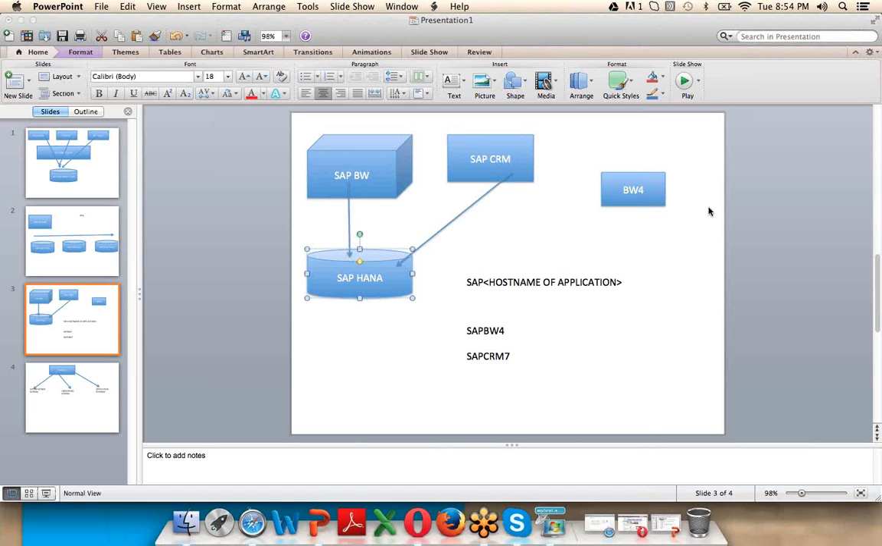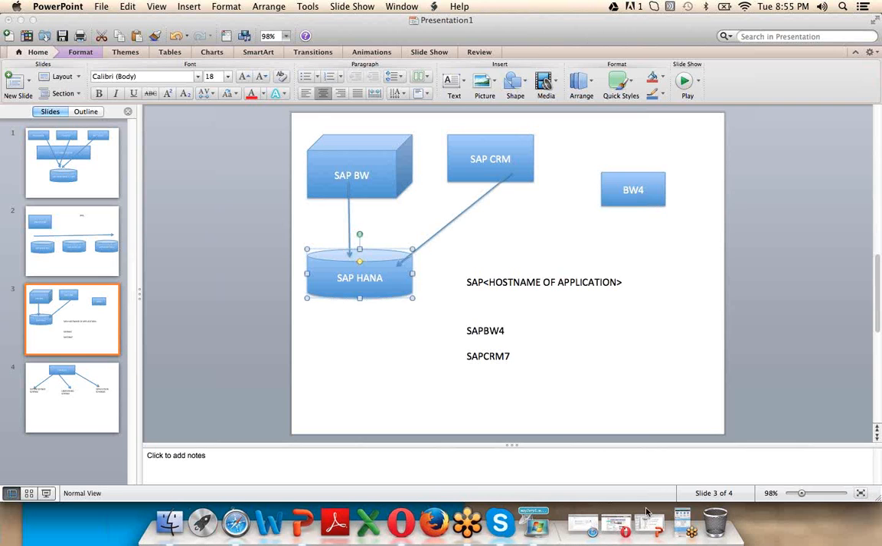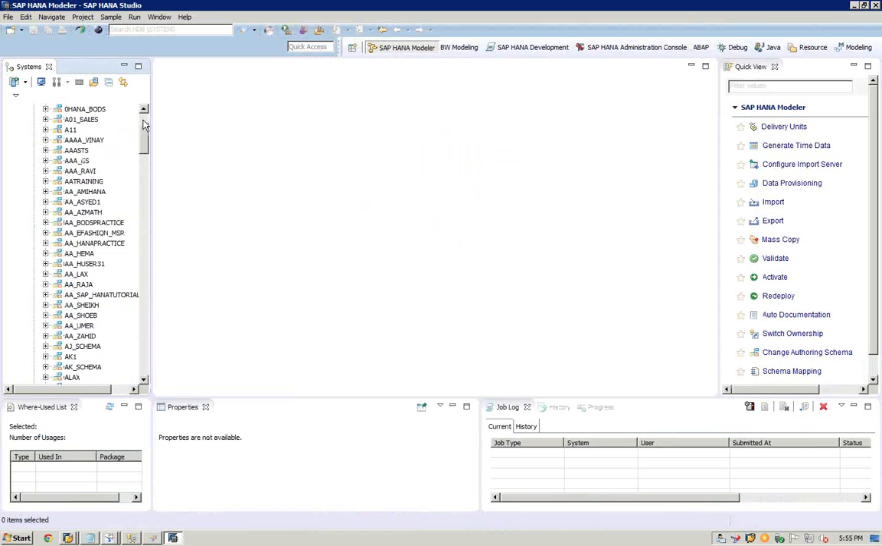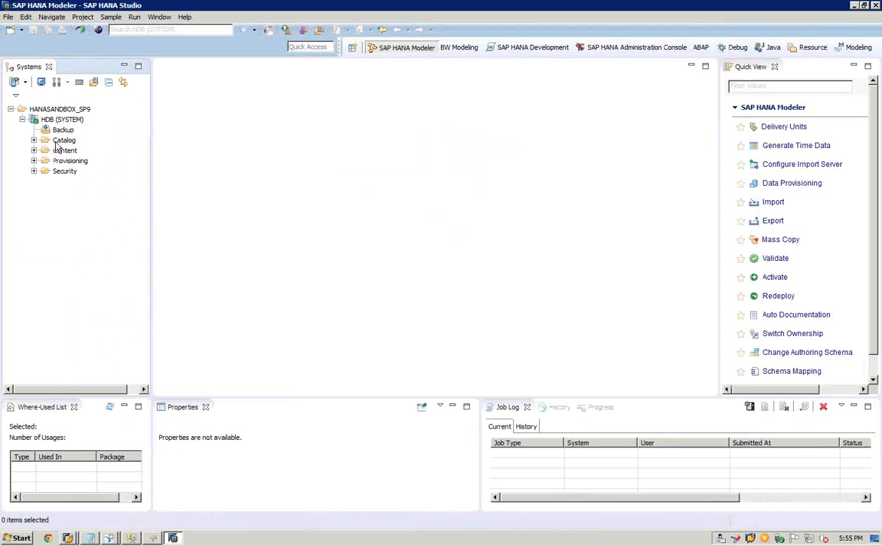Any questions in catalog? The next important folder is content. What exactly does the content consist of?